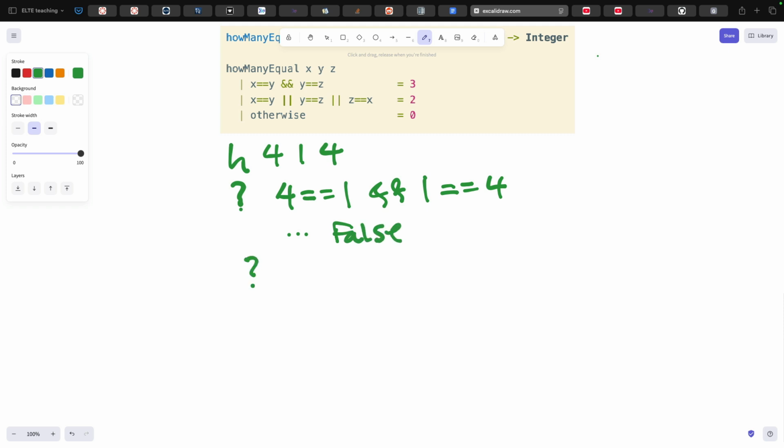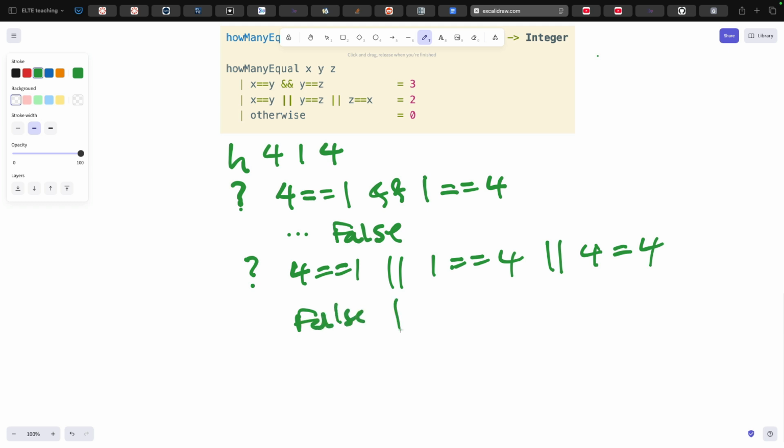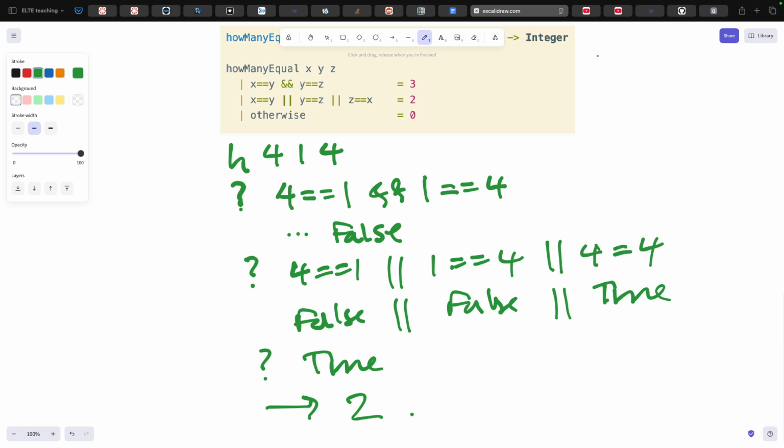So we check the next condition, which says is 4 equal to 1, or 1 equal to 4, or 4 equal to 4. Now these evaluate respectively to false or false or true, and false or true is true. So we're getting the result true here, so we use the corresponding expression which says the answer is 2.